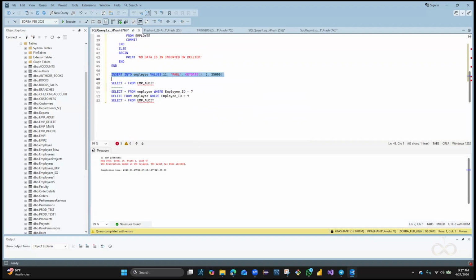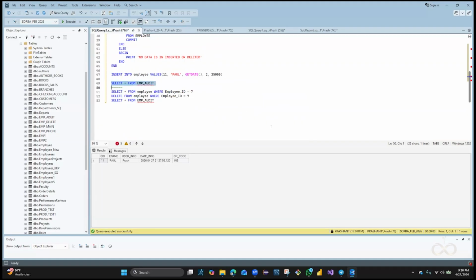Yeah, you can see one row affected. Go to the 41, 49. Okay, this is good. Now perform an operation for delete.